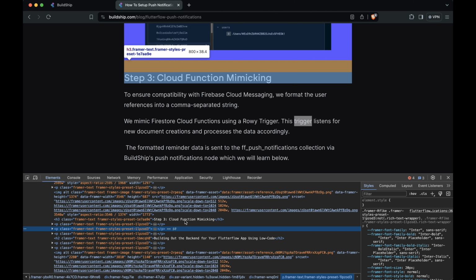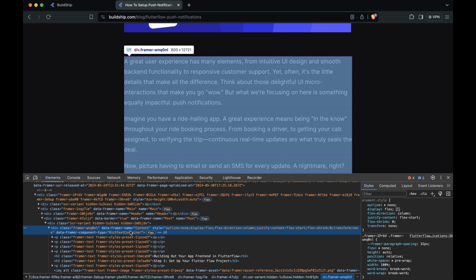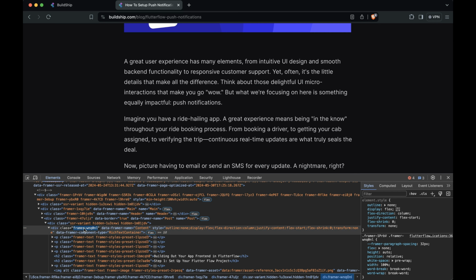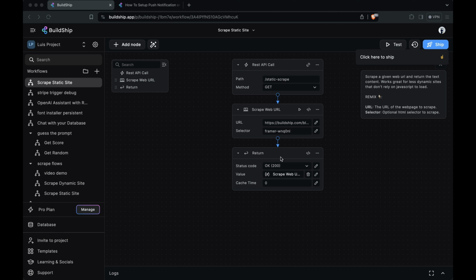If we move our cursor over the various elements of the page, then the browser will highlight the sections for us. Now we just need to find the element that wraps the content of the post. Selecting this element shows us that only the content of the post is highlighted. So this is the section we want to scrape. The selector for this section will be the value of this class attribute. So first, we'll copy this value, and back in BuildShip, we'll paste it as the selector. But since this is a class selector, we need to prefix it with a period.